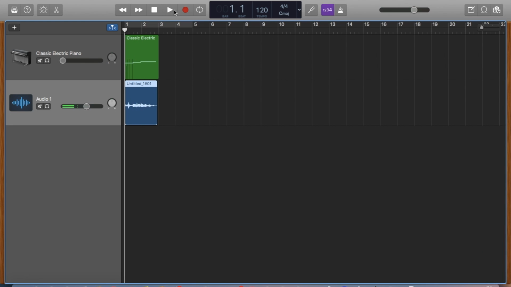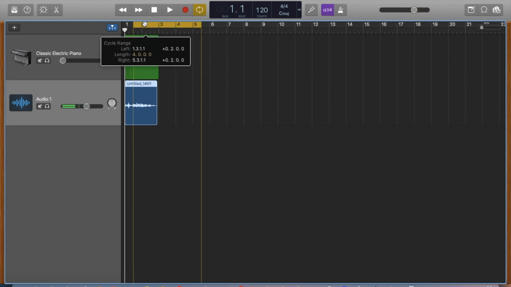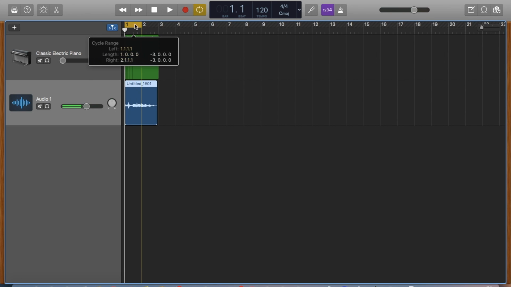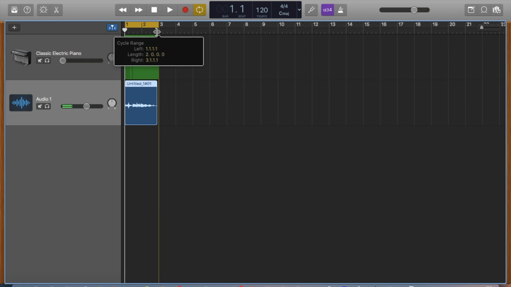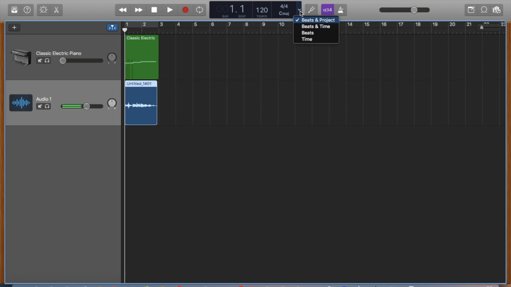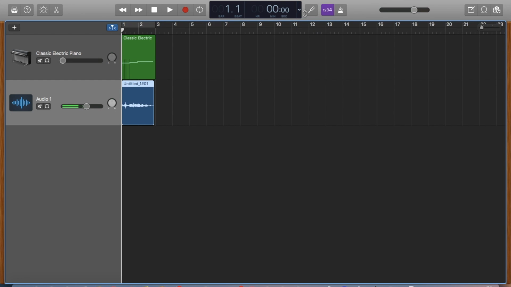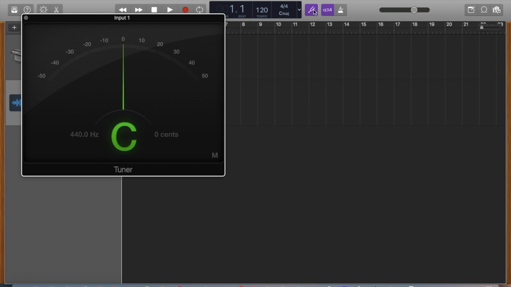So up here we just have the loop. So if you want to loop something, you can change that just by clicking on the top yellow bar, lengthen, shorten it. Right here we just have the playhead position bars, tempo, and all those. And you can change it, so if you just want to see beats in time, just see beats in time. But I always just do beats in project. It's just the default easiest.